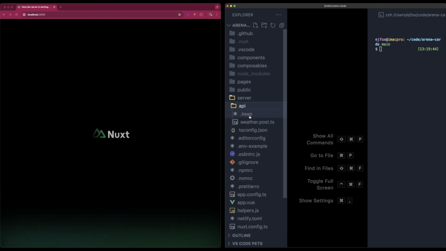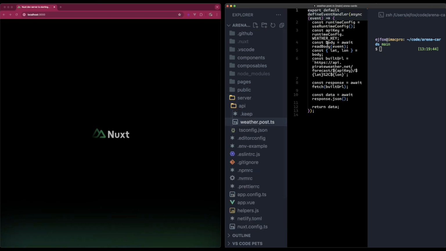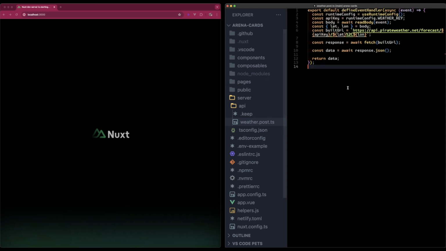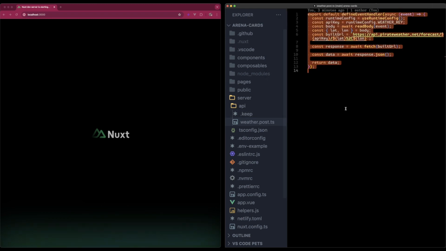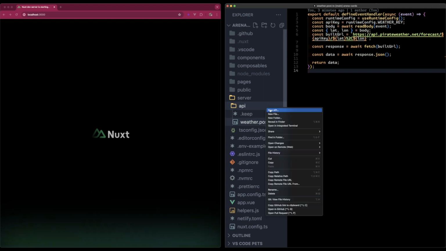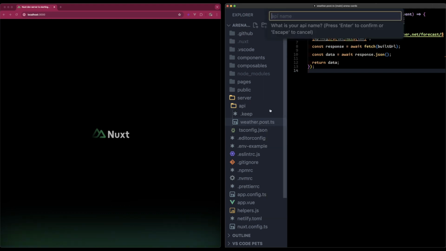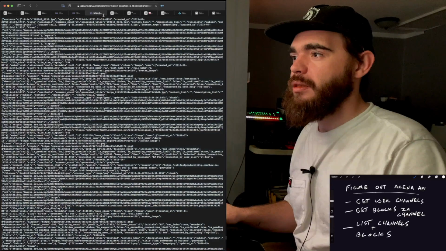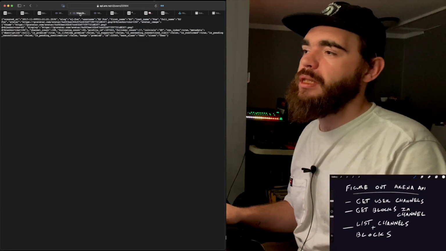So we can go to server API. I have a little example weather API in here. We can close this terminal. But we're going to want to make a new one sort of based on this. So we can copy this, and we're just going to call it Arena channels.post.ts. This is what an individual channel looks like.